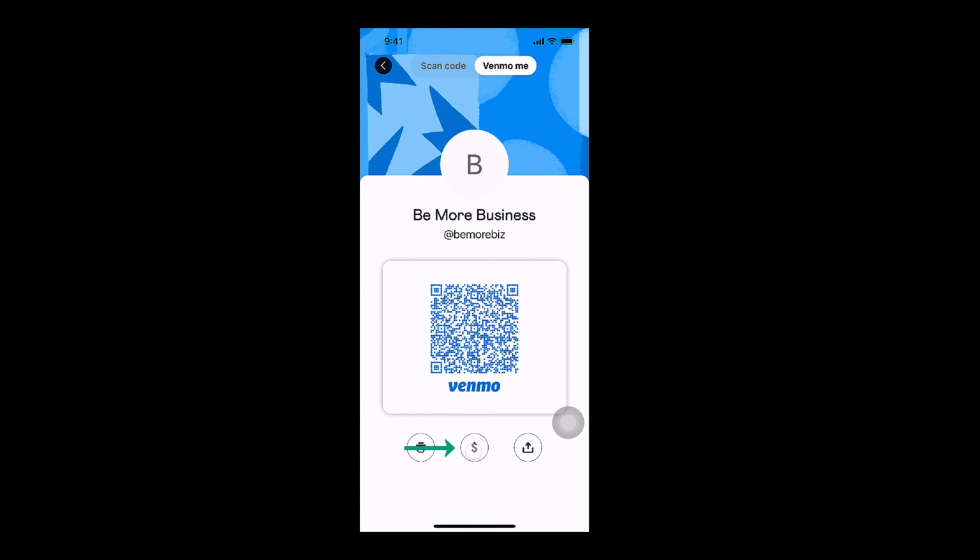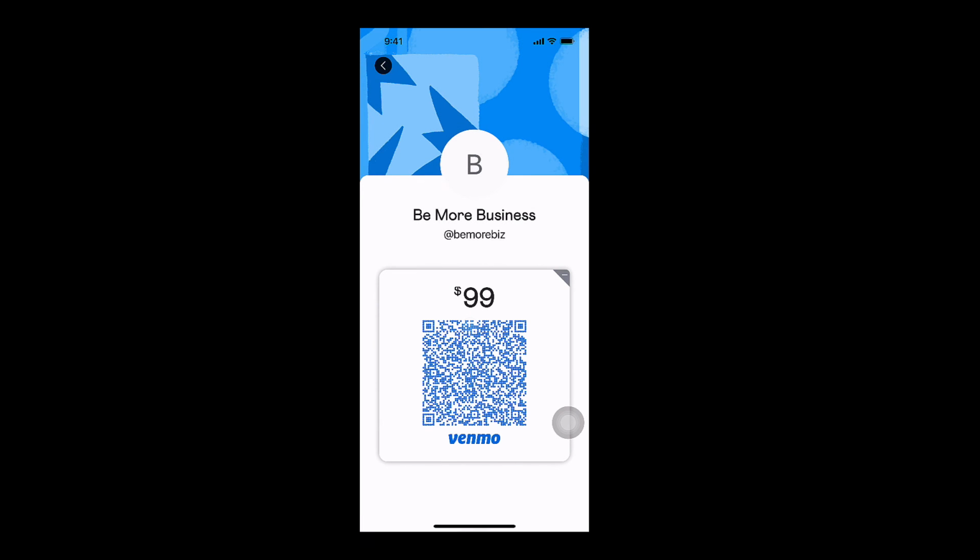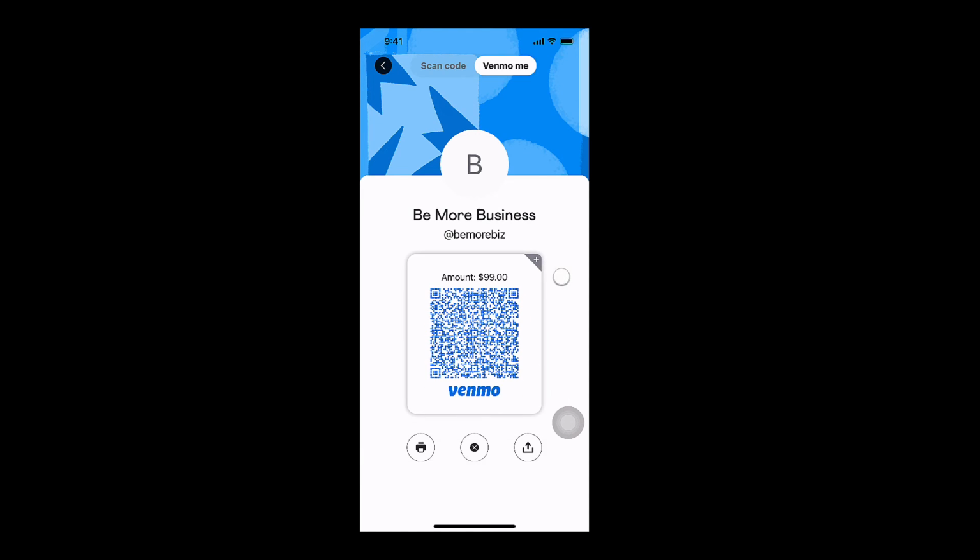I can change the code to add a price to it that is specific. So let's say I wanted to charge a client $99 for something. I can set the amount, and it's going to change the QR code to automatically put in for $99 for that person to pay me. I'm going to go ahead and click the minus up in the right-hand corner.